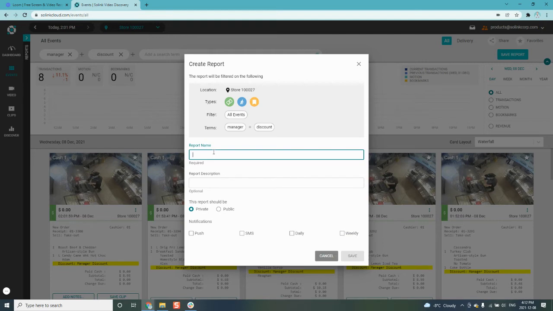So we're going to call this report manager discount notifications. We're going to leave the description blank, but you can put in anything you want here to help you find it later. We're going to leave the report as private. You could put it to public, and that just means everyone in this user account up here is going to be able to see it, and private's just going to mean that the user that I'm logged into right now in this account is going to be able to see it, and that's really it.